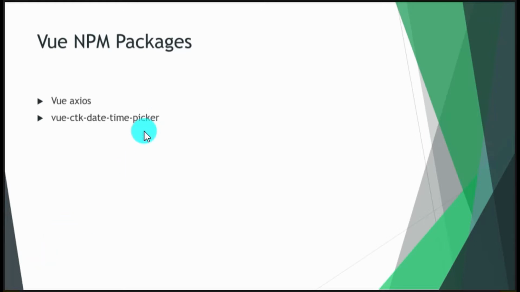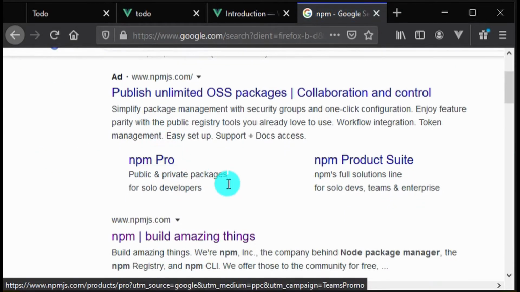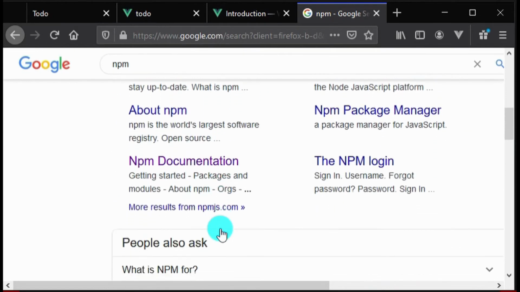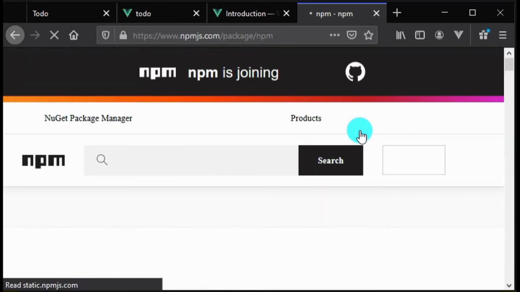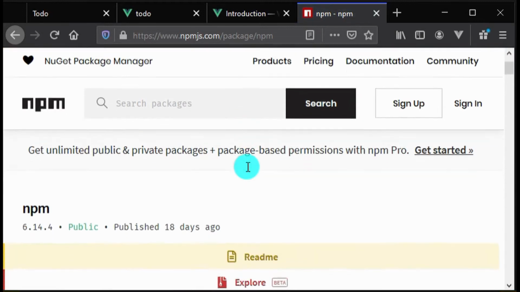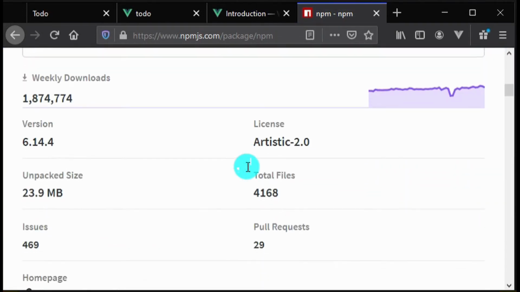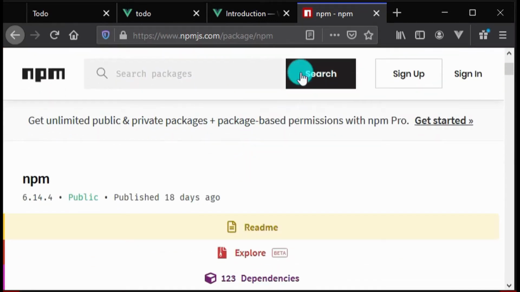I'll show you one that I did. Yeah, on npm. If you go to npm, the package manager, this is the page I want to show you. There are a lot of packages that you can use to do a whole lot.